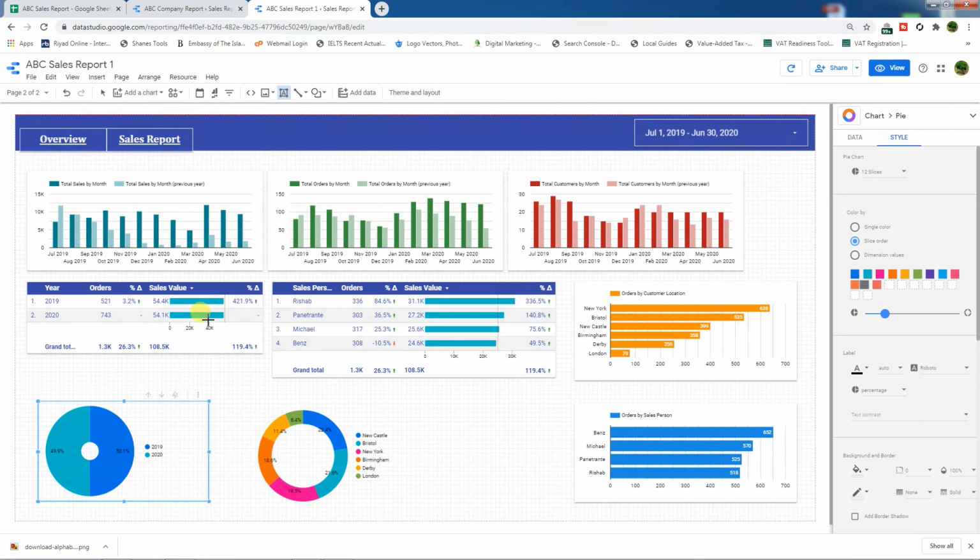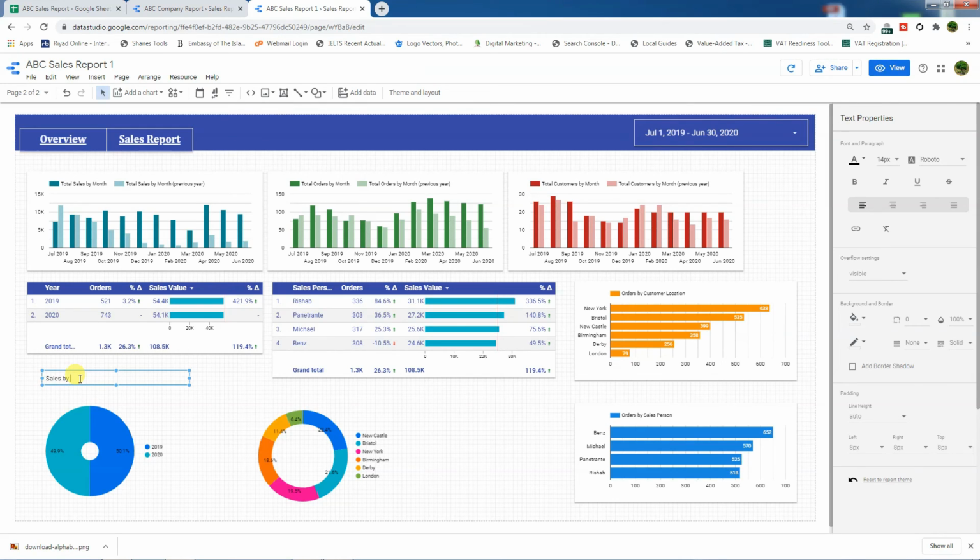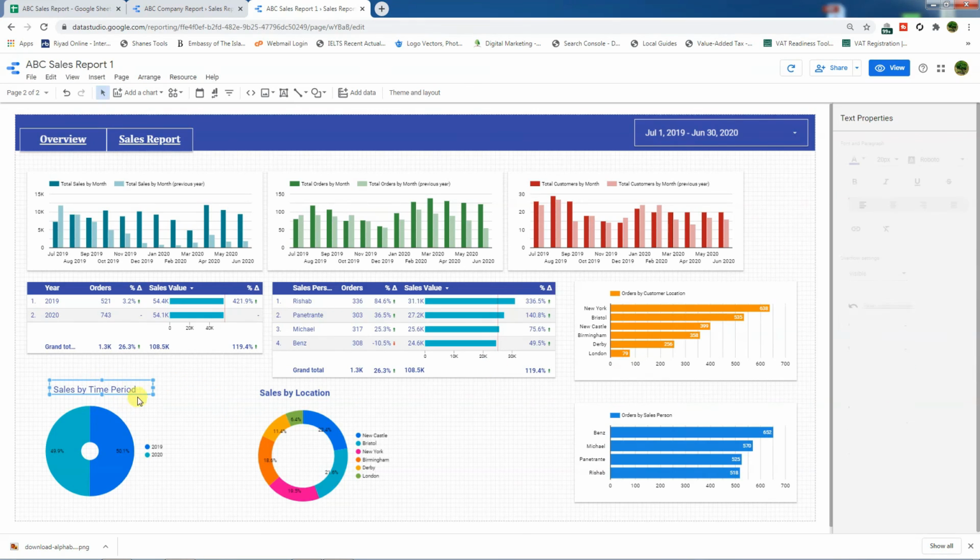We can add here titles, sales by time period. We will format this to blue and size 20. You can keep it here, copy this, paste, and this is sales by location. Make it bold, this one also bold.